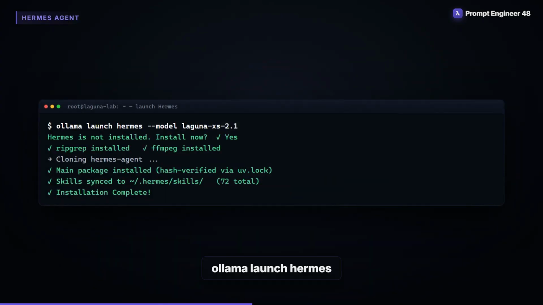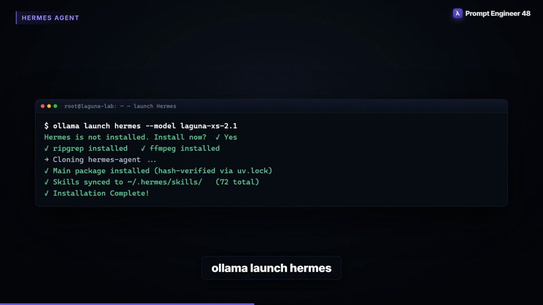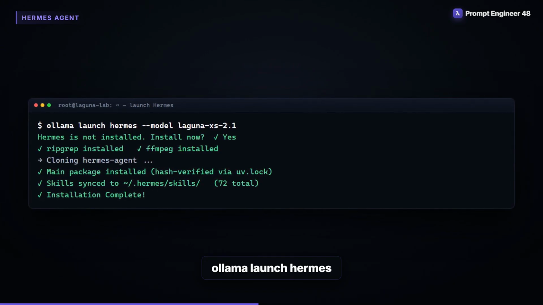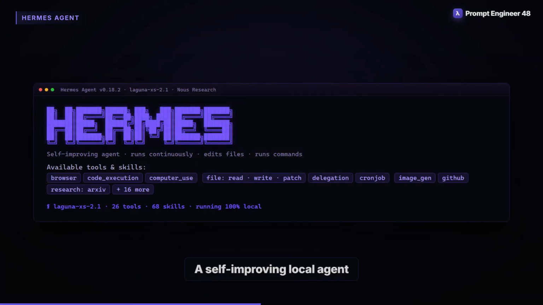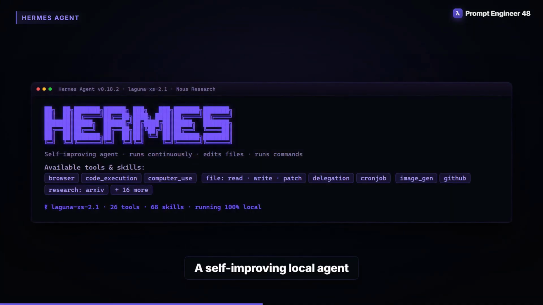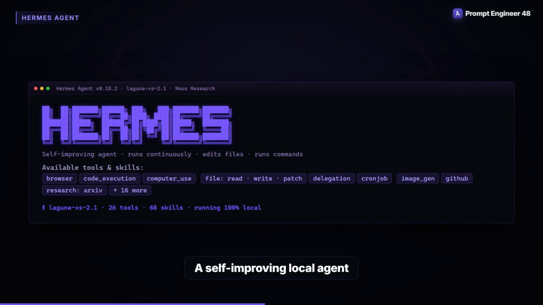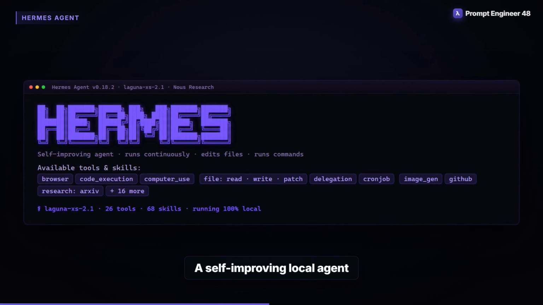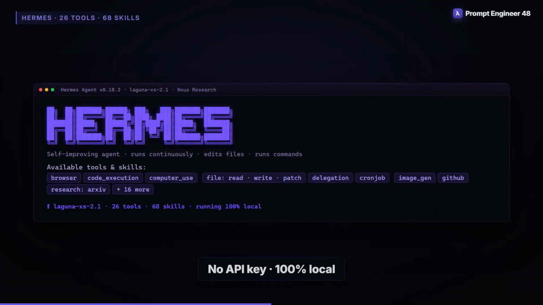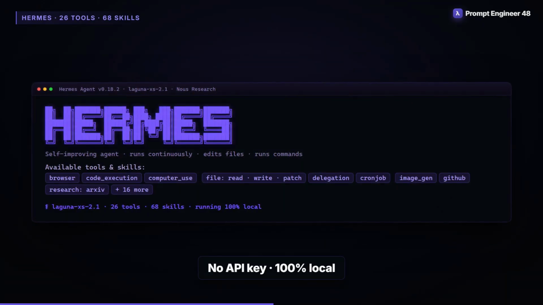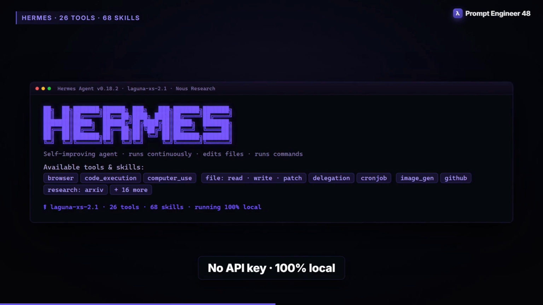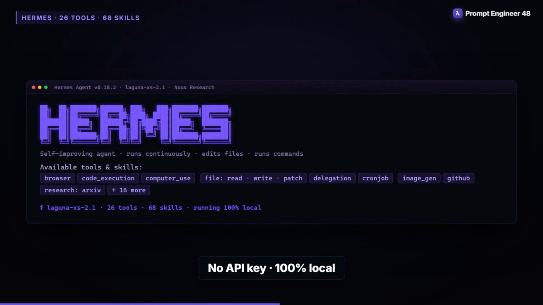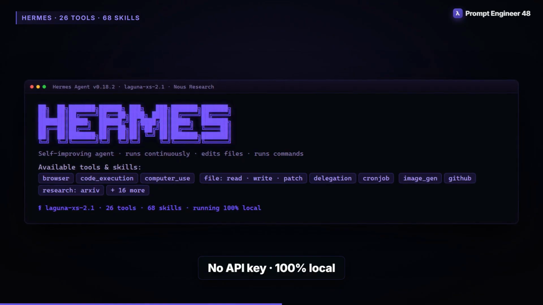Now the part I was most excited about: Ollama has this new launch feature. You type ollama launch hermes and it drops you into Hermes Agent by Nous Research. This isn't a chatbot, it's a self-improving agent that runs continuously, edits your file system, runs commands, and ships with over 60 skills out of the box. It installs itself, syncs 72 skills, and because we launched it through Ollama, it's already pointed at Laguna XS 2.1, running locally. No API key. Look at this interface.